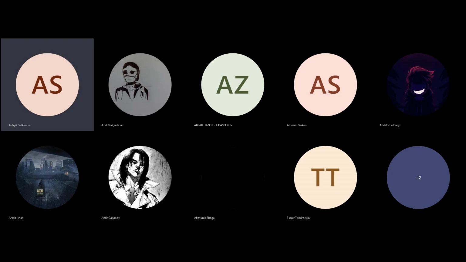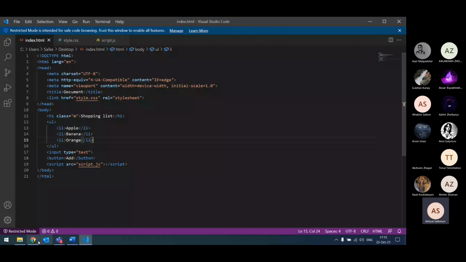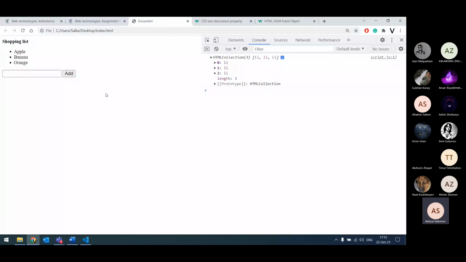Sorry. So I would like to continue with the shopping list that we have. Let me share it. Once again, we have this shopping list, and this is how it looks: apple, banana, orange. If we put something in our input field and click the add button, it's added to the list. So I'm going to say apple, add, and it's getting added.